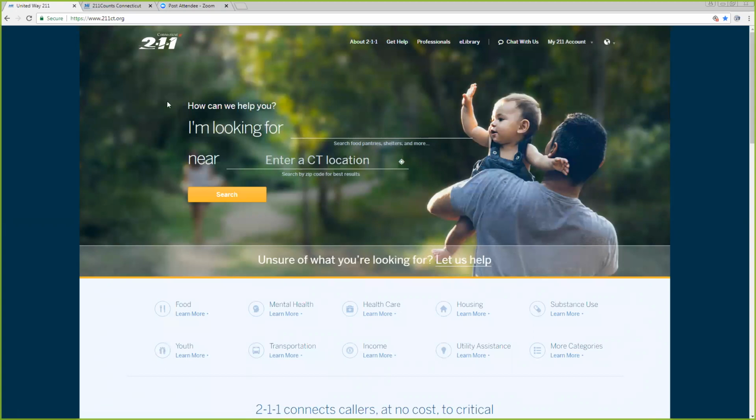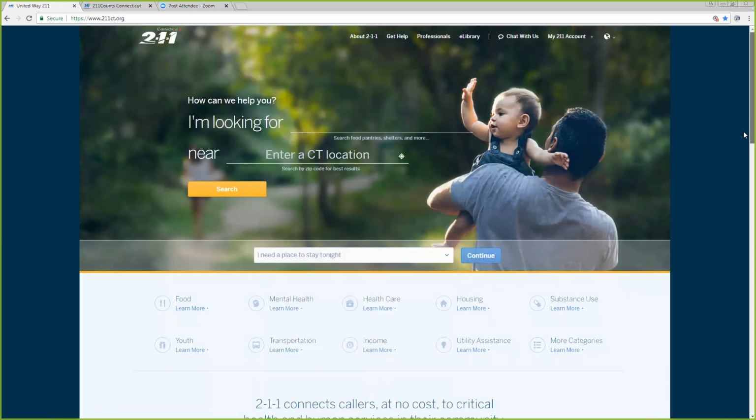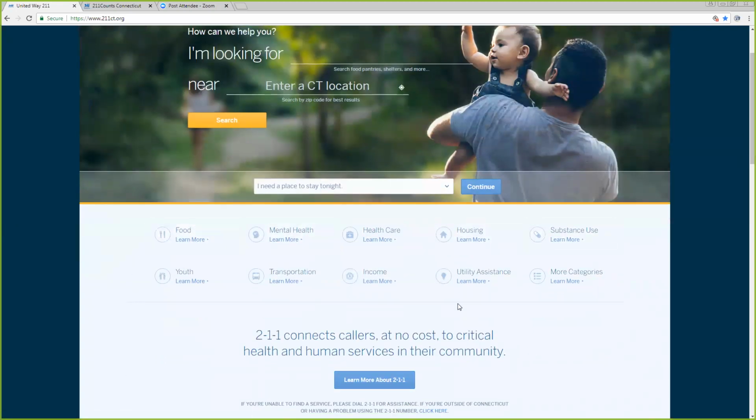You'll also see the keyword search that we talked about. In the middle here, you'll see those help statements where you can select the I need treatment for a drug or alcohol addiction. And then a little bit further down here, you'll see all of those categories that we took a look at. So I'm going to go ahead and click on the substance use icon to take me to the substance use category page.